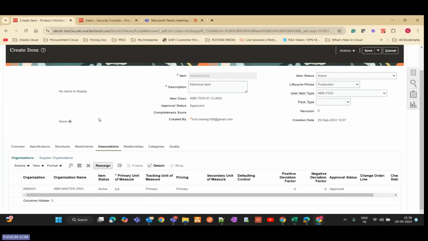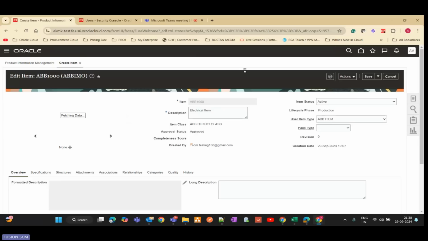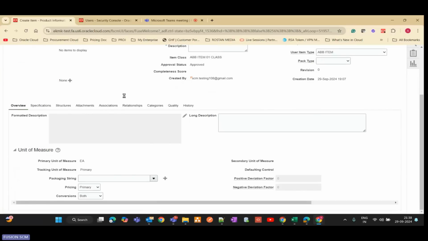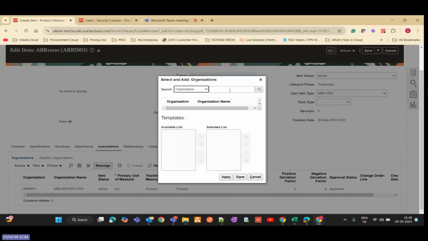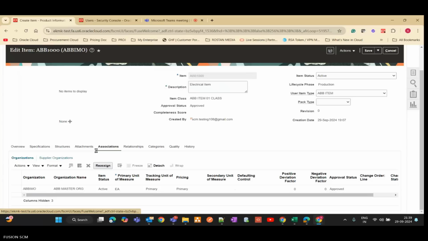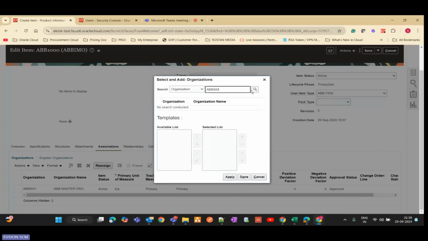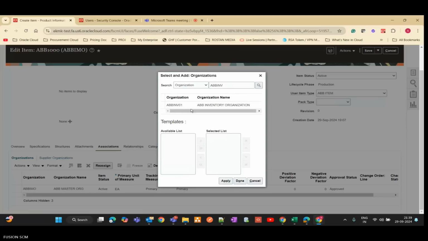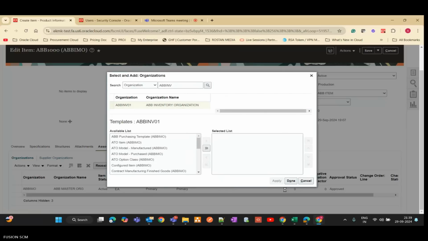So associations means once you have created the item, you want it to be assigned to your organization. So first I will save that record. And once I save, you will notice that my number got generated and it's non-editable. Okay. Now I will assign my item to the organization ABB INV 01. That we have created, correct? Correct.